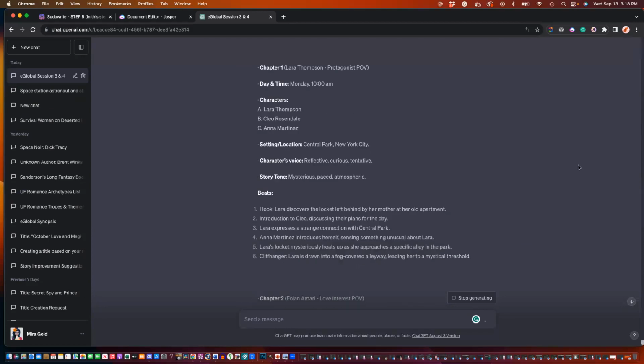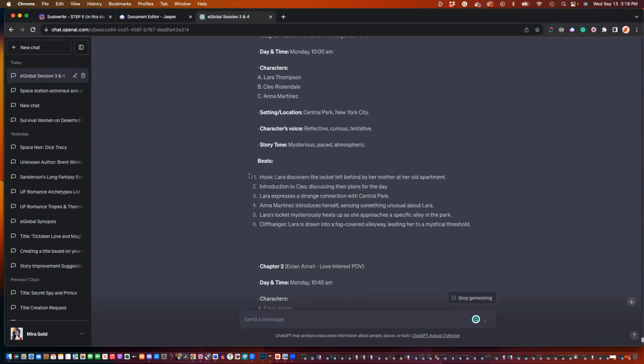We know that the tone is mysterious. It's weird with the commas that they put in there. It is reflective, curious, tentative for the character's voice. We know this is my summary right here underneath beats. It started with a hook and it ends with a hook. I want to know what's happening there.